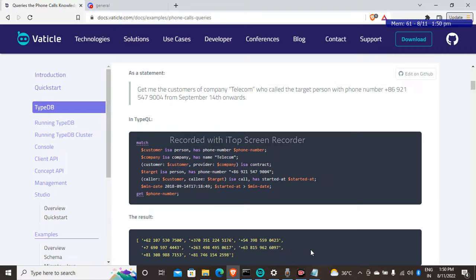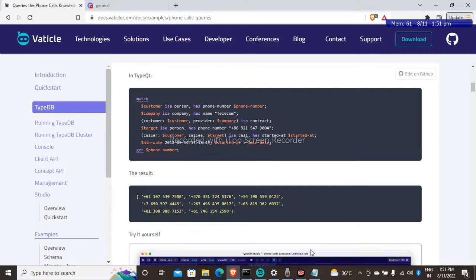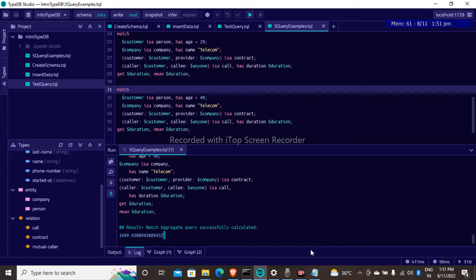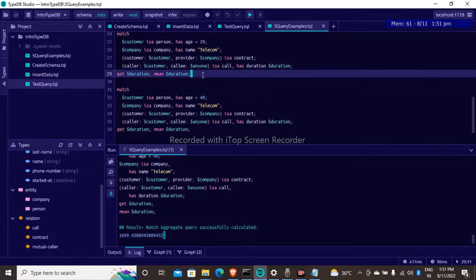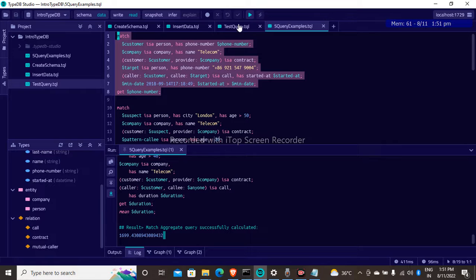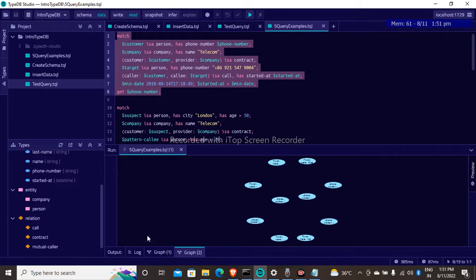Now remember, $customer has the attribute assigned, which is $phone-number. So when I say get $phone-number, it will return all the phone numbers from which calls were made to the target phone number after the given date. So this is the result we will get. Now I hope you are able to understand how this particular query works. We will see the execution of the query now. So this is the first query. I execute the query, and this is the log I get.